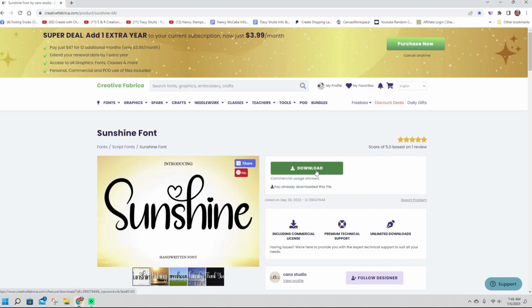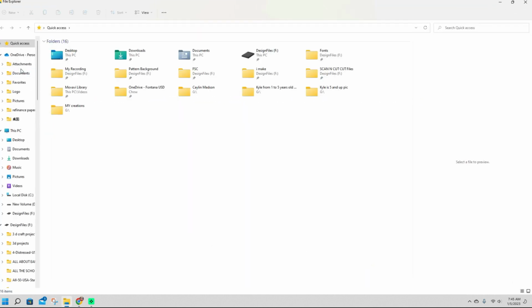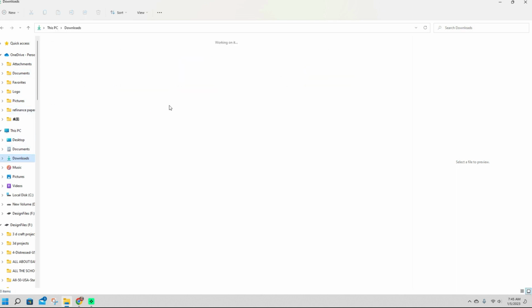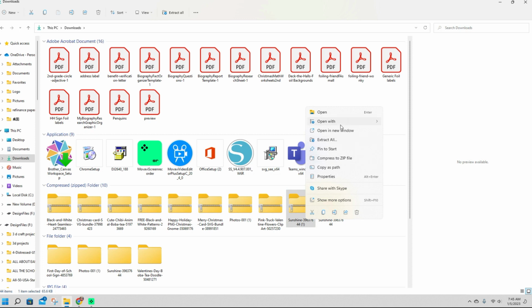Today I'll show you how to download your own font and create your own sentiment, print and cut, then foil with Cricut machine today. First, you go to CreativeFabrica, look for the font you want, and you click download. After it's downloaded, it will be located in your download file. You want to extract the file. Once the file is extracted, you open the file.